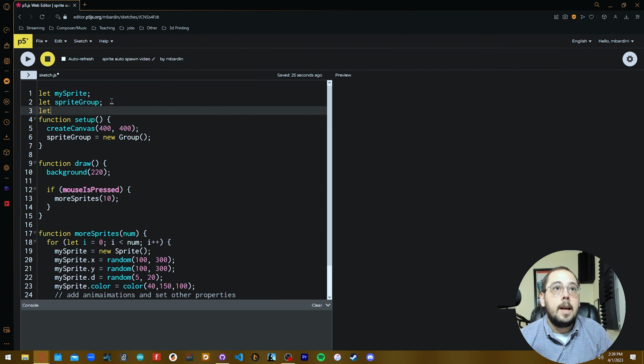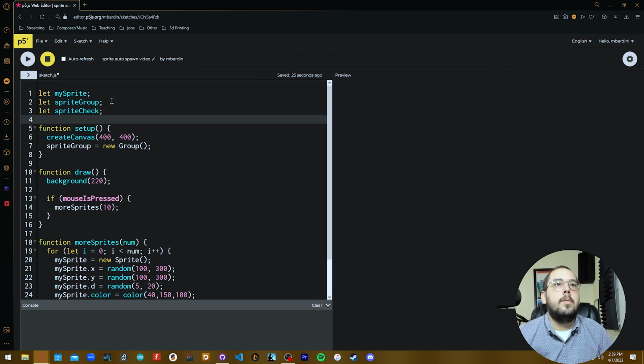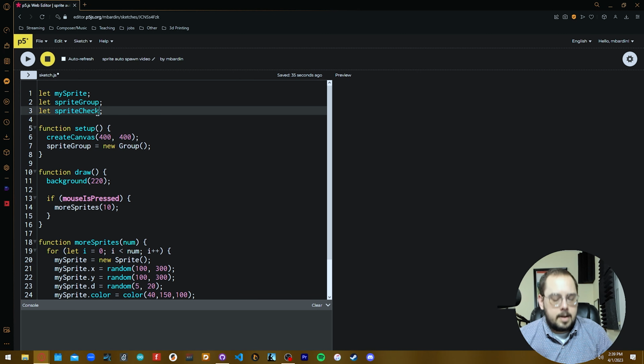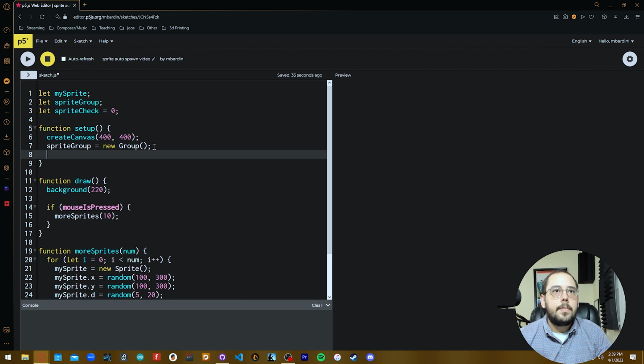So I'm just going to say let sprite check, and I'll call it that. And we're just going to make that. And heck, I'll even give it a default value of 0. So basically what we're going to do is after everything gets set up, sprite check, we are going to assign it to be frameCount.